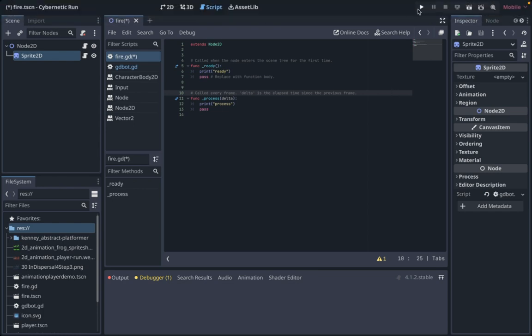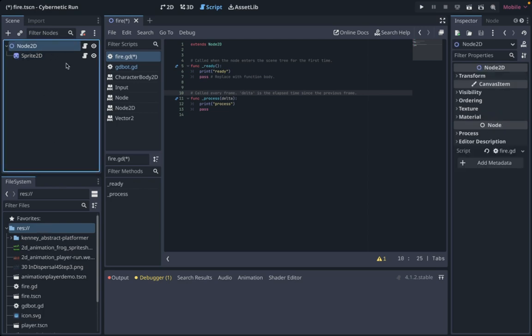One more learning point: if you want to run the whole project, you have to click on this play button. And if you only want to run the current scene, by which I mean the one you are actively working on, since my mouse is currently on this, I'm working on fire, so this is what it will run.